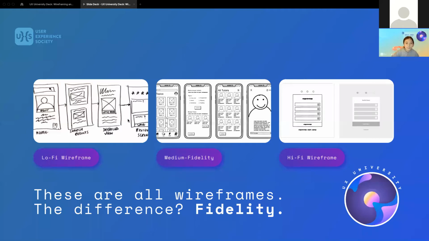So these are three different images, but they are all wireframes. The difference lies in fidelity. So in here we have the low fidelity wireframes that mainly look like sketches, medium fidelity, ito medyo mukha na siyang clip art. And for high fidelity, it kind of looks like the final product now without colors.